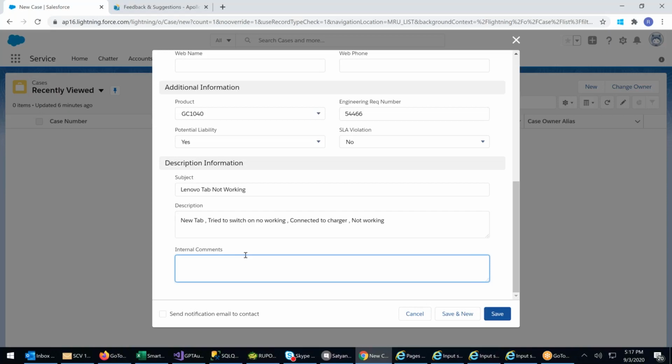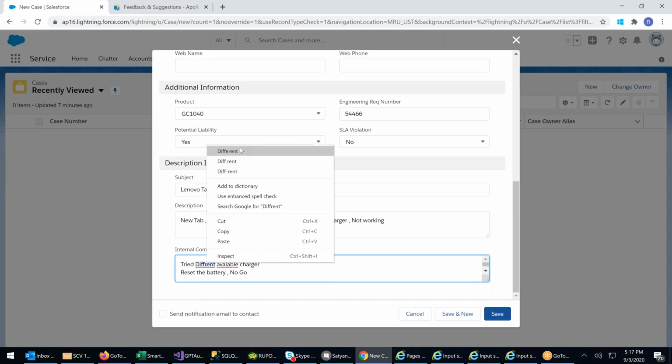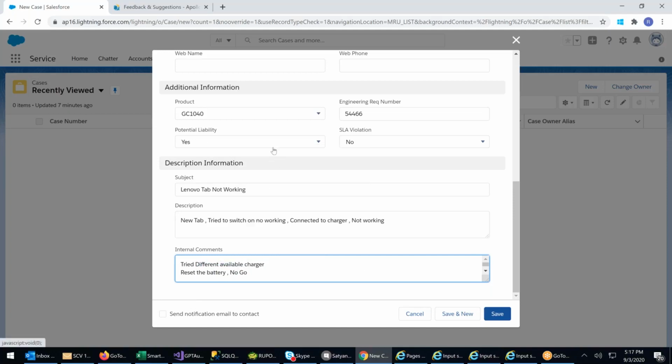I can say, okay, tried different available charger, no go. Reset the battery, no go. So you tried to reset the battery, but it was still not working. I tried with some other charger, but still the phone is not charging, it's not turning on. Looks like we require more. I might not be able to handle it. That's okay.